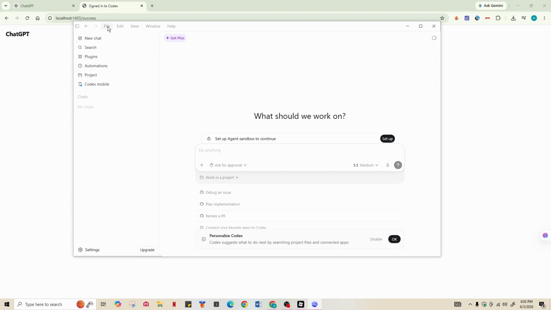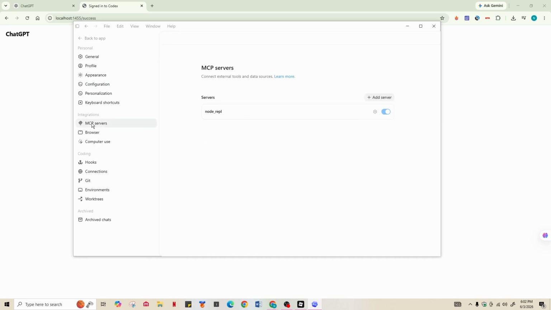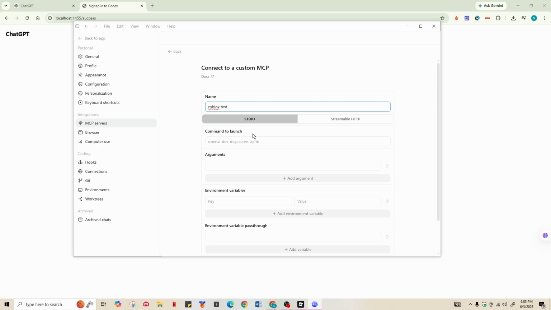Once Codex is open, tap on File in the top left corner of your screen. Now from the menu that appears, select Settings. Go ahead and select MCP Servers. Now create a new server. Click on the plus icon right over here, which indicates Add Server, and add arguments. Click on the plus argument option.